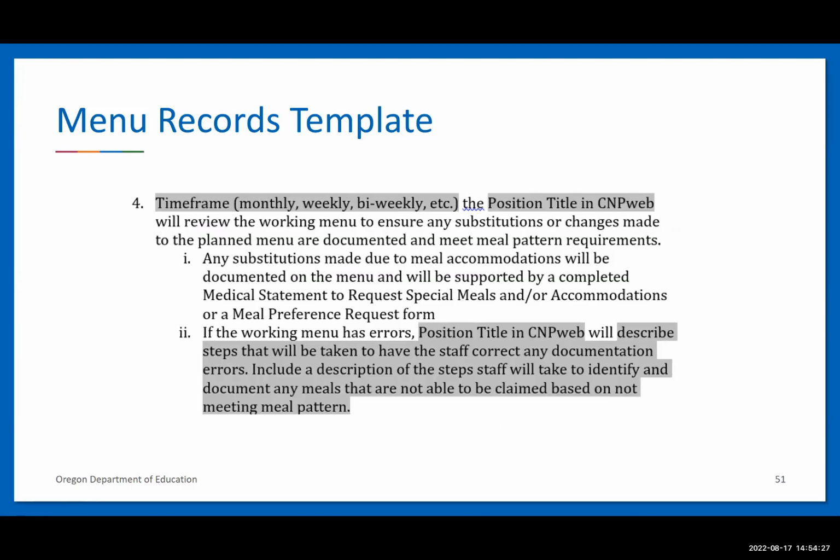This step in the process is about reviewing the working menu. Even the best laid plans can fail, and here is your chance to catch any missteps before it becomes a costly error. A working menu is required to document any substitutions to the menu. During administrative reviews, ODE CMP staff do compare invoices and receipts to menus to make sure the purchases align with the menu. Taking action in this step can help prevent findings and fiscal action in this area. First, how often will working menus be reviewed? And what position will be responsible for doing this?